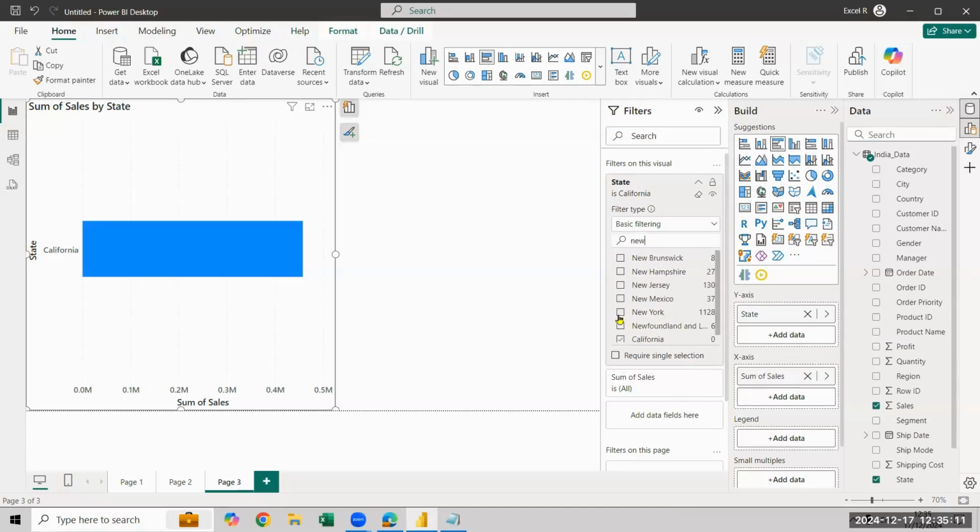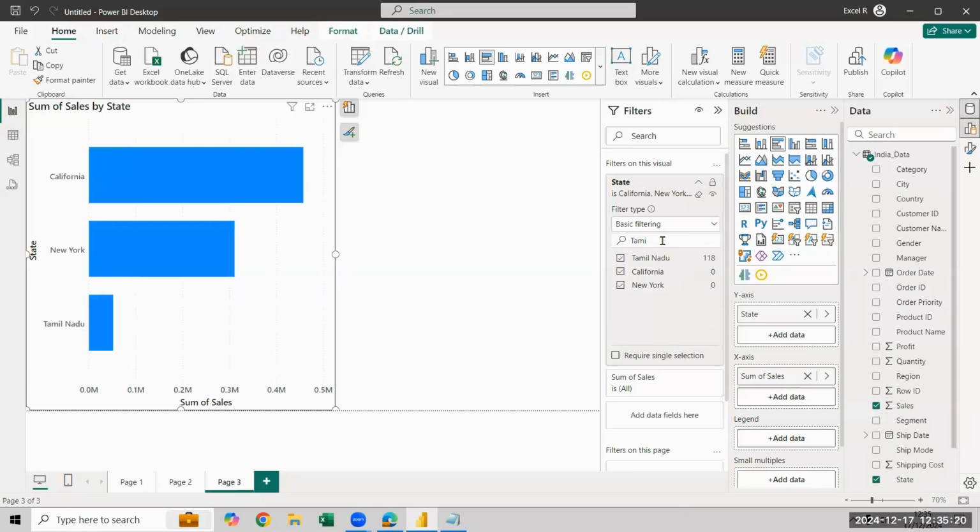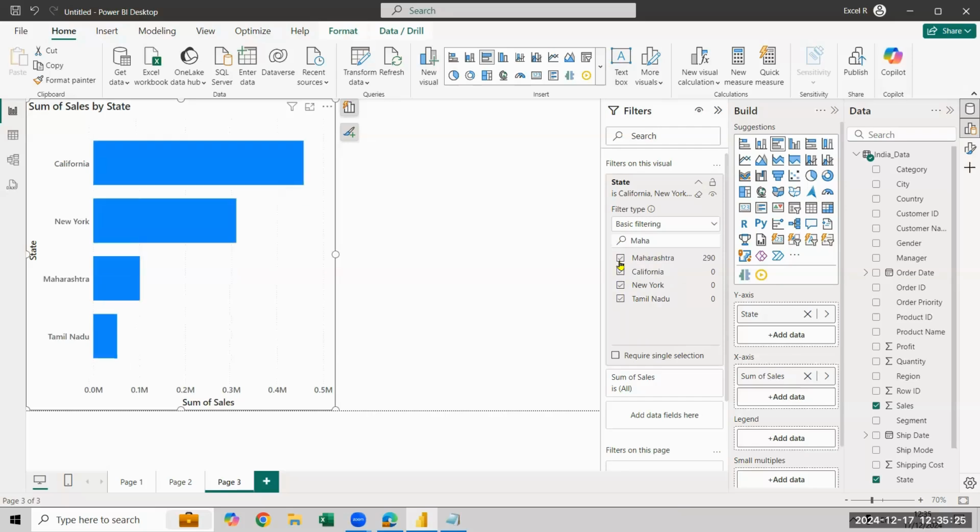So can you see here New York? I need to select that. The third one will be your Tamil Nadu, so I'm just selecting the third one, Tamil Nadu. If you have anything like Maharashtra, you can just select Maharashtra also. So you got all the four.